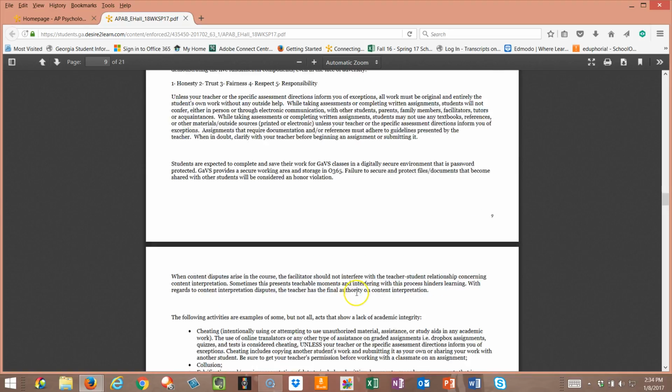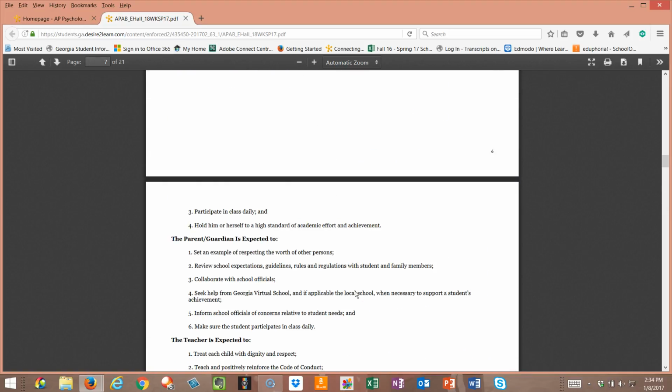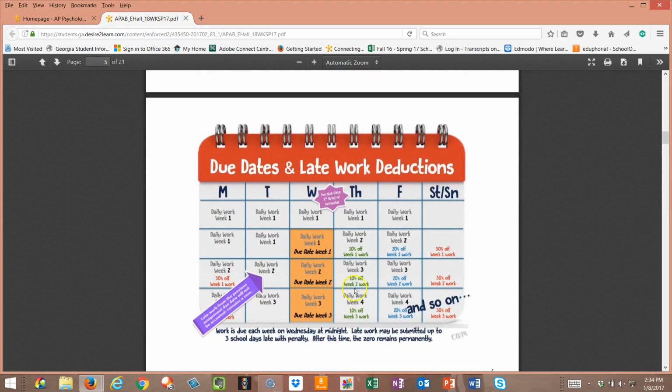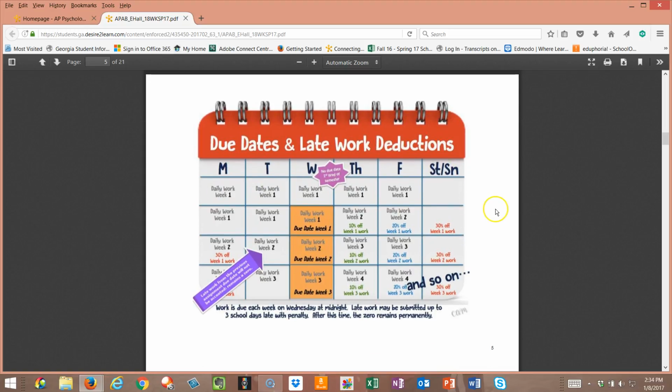To do that, I'm going to take us to the late work policy image in your course syllabi. Due dates and late work policy deductions. So here's the first week of class, the 9th through the 13th. Here's the second week of class with that first due date for week 1. If you don't turn in an assignment by midnight on Thursday, a 0 will be entered.